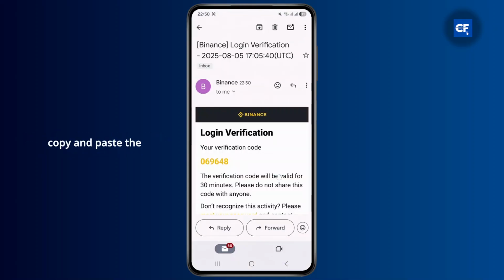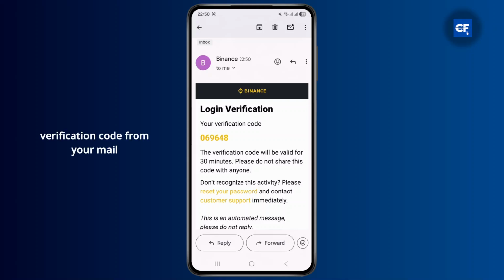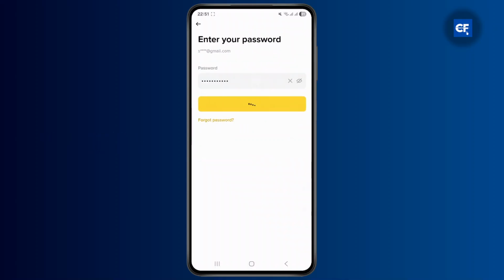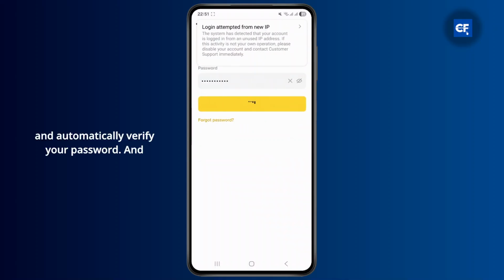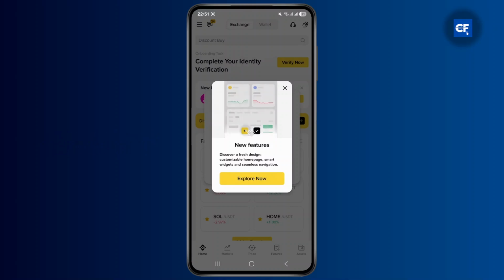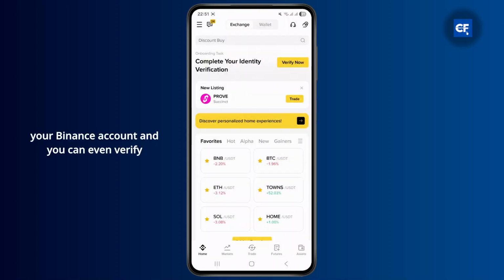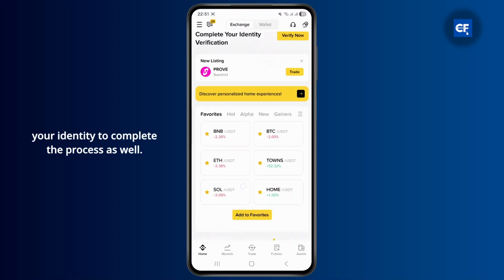You can just copy and paste the verification code from your mail, and it will automatically verify your password, and just like that you should be successfully logged into your Binance account, and you can even verify your identity to complete the process as well.